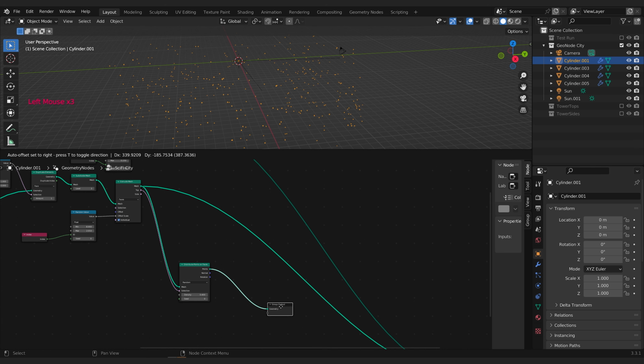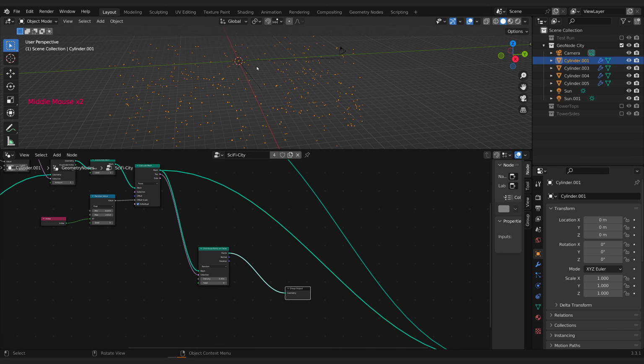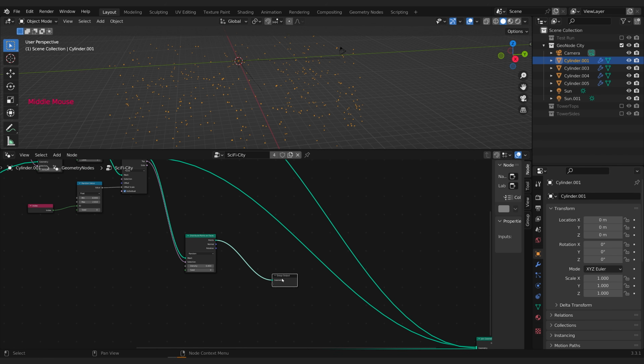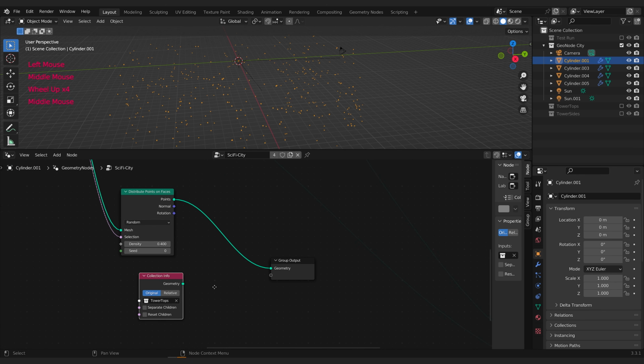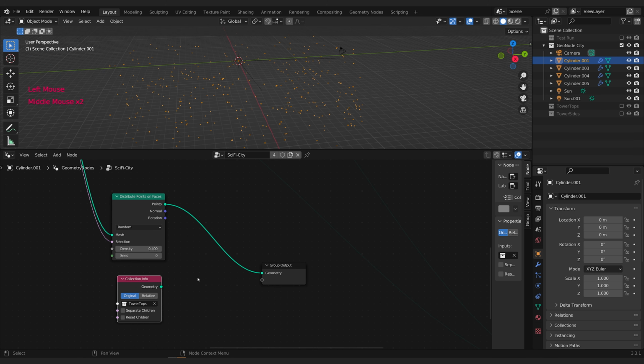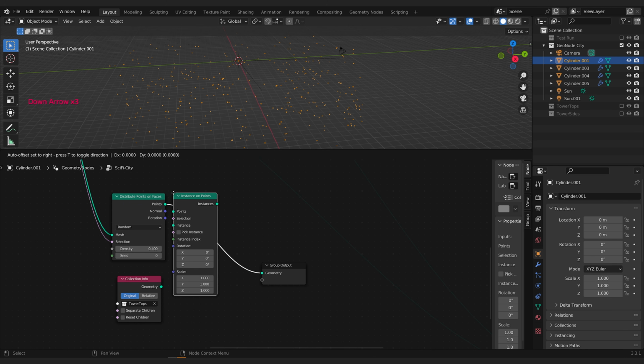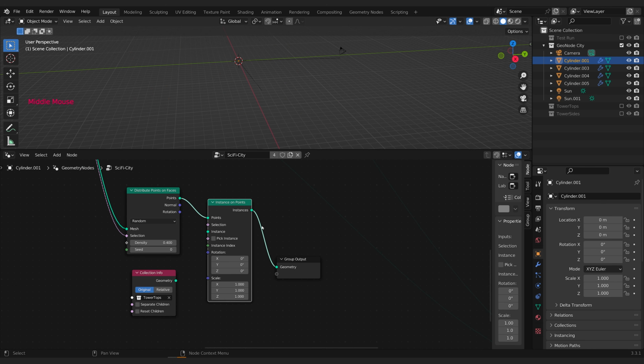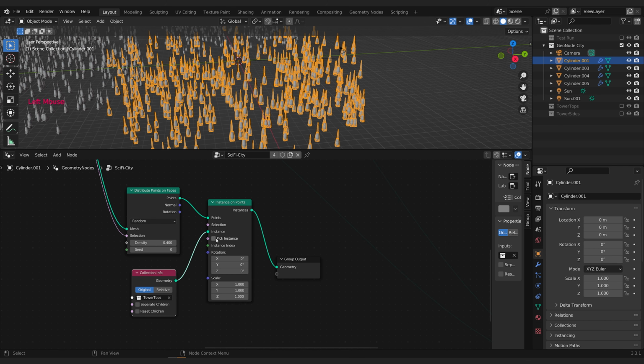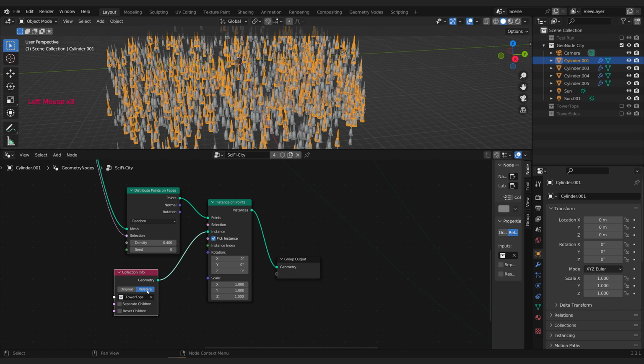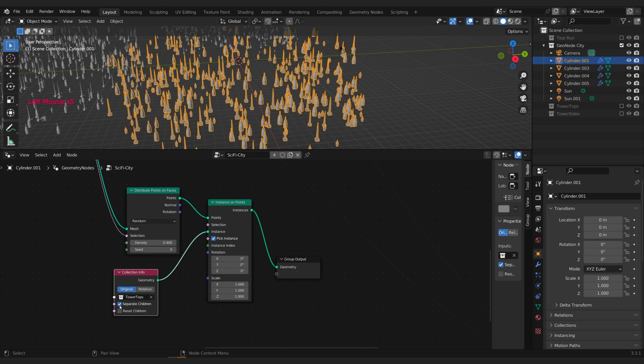And on these guys, we're going to distribute our towers. So we're going to grab a collection info node, and we'll just drop it here. And we're going to grab the tower tops collection, and use this as our instances. So we're going to go instance on points. There it is, instance on points. We'll drop this here. So now the points are coming into here. We're going to take these as the instances. We're going to click pick instance. And we also want to go for, I forget what it is, original, separate children, and reset children.